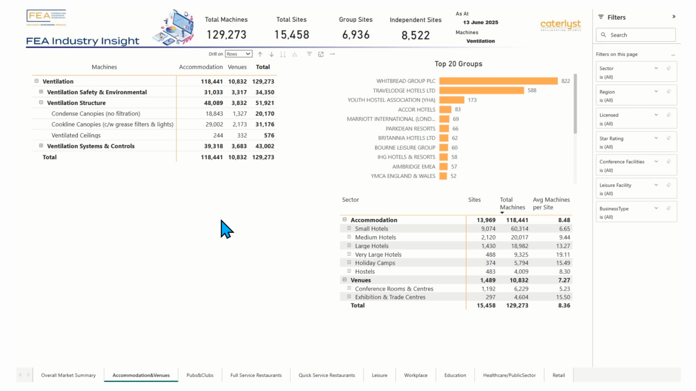The difference is that when you select these tabs at the bottom, you get a different display come up on your screen. So for example, here we're looking at accommodation and venues, and it's brought up the top 20 groups within this sector of the market. Below that, it has the sector and the subsector. So the subsectors that sit below accommodation and venues. And again, we have the same data here. So we have sites, total machines, and average machines per site.